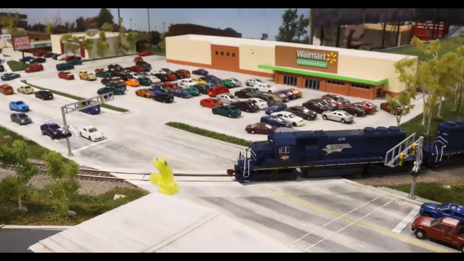Now here's the Walmart where it's more complete. Now the crossing signals are again 3D printed. You have proper road markings and crosswalks here. You've got sidewalks, all of the things that you would normally see. All of the cars have license plates. So we're adding as many details.